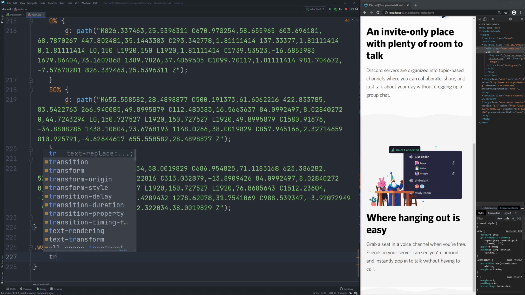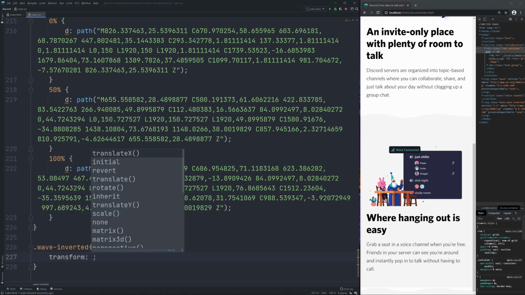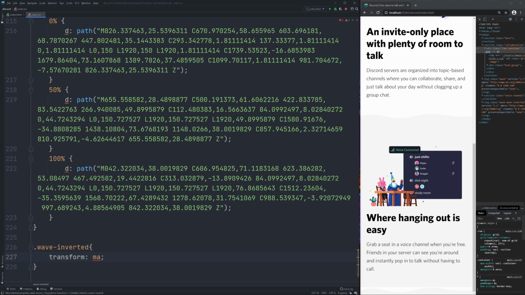So to fix that, all we have to do is transform. And then we can say transform matrix. So this is going to be taking 6 values. The first one is going to be the scale x, which we will have at 1. The second one is going to be for skew x, actually not skew x, but skew y, which we'll have at 0. Then we have a skew x, which is 0 as well. And then we have scale y, which is -1. And that's going to flip it around once we finish adding the rest of the values, which is for translate x and then translate y. And as you can see now, the wave is now inverted, which is exactly what we want.